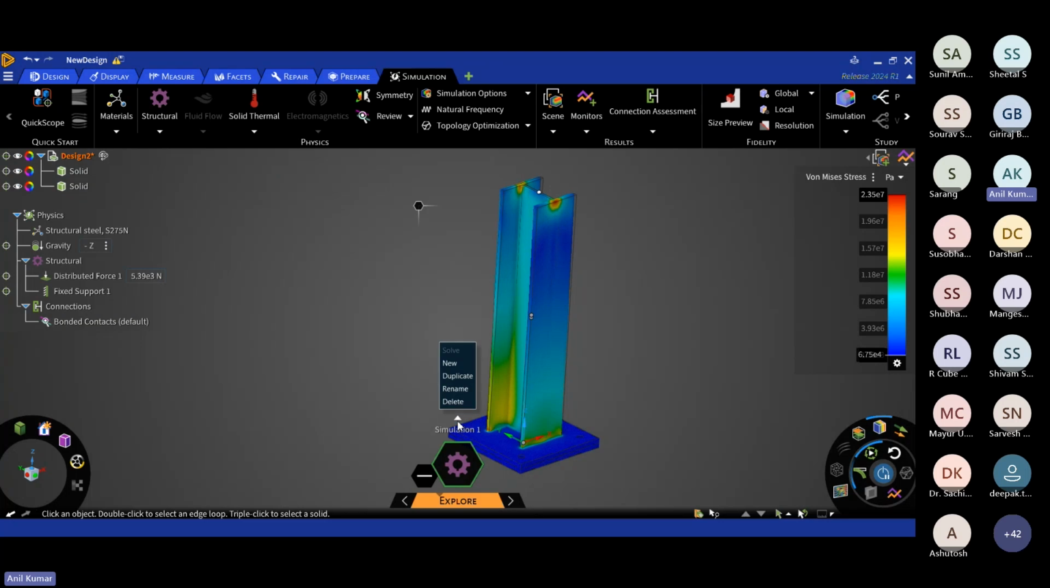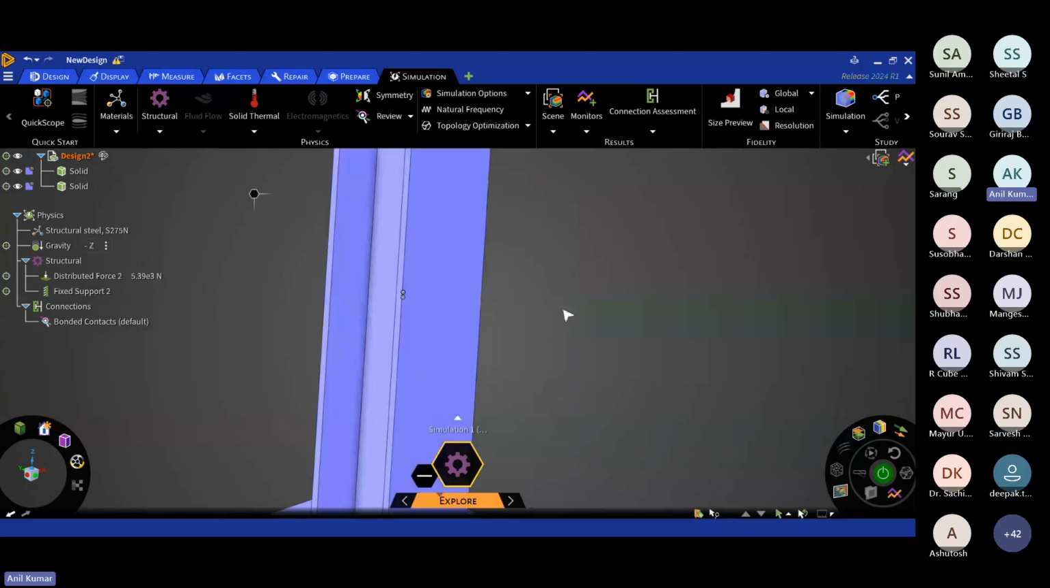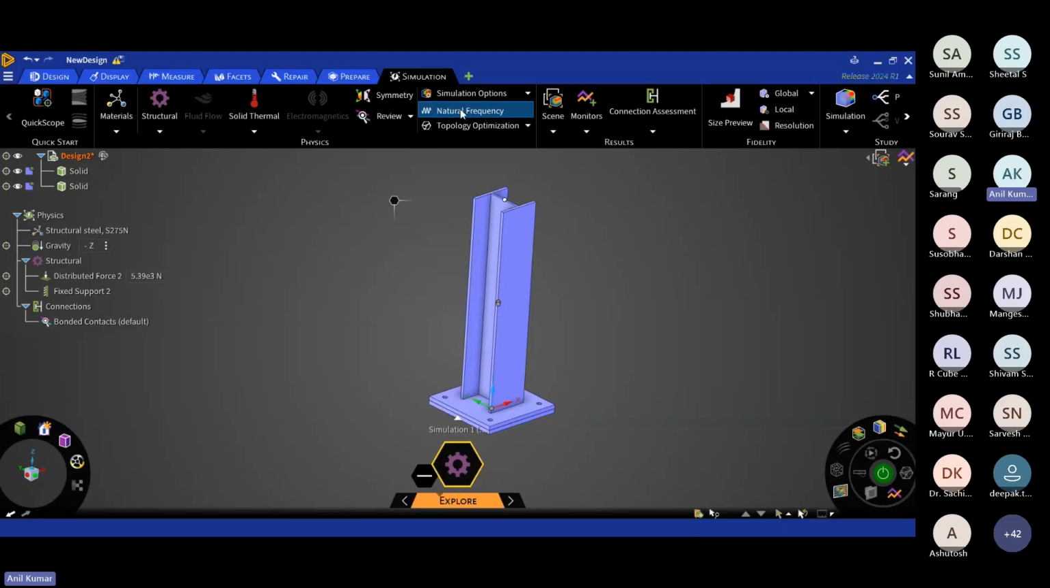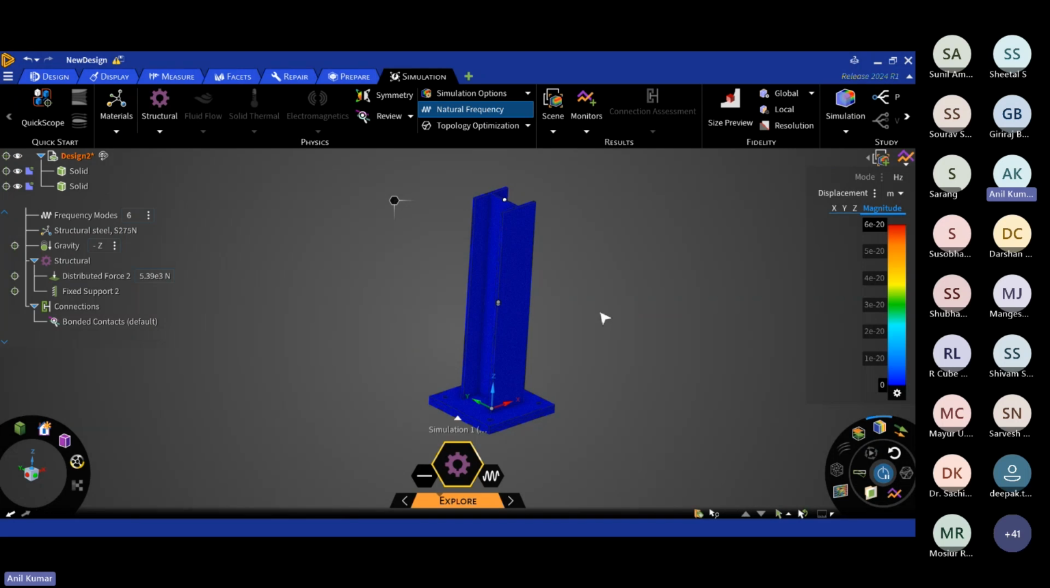So I simply need to duplicate it, and there we can define the physics. For example, in this particular one, I want to check the natural frequencies. I will simply click on that natural frequency, and here we can define the mode. The limitation is that the maximum number of modes we can extract is 12. By default, it will consider 3, but we can go maximum up to 12 only. So this is the limitation. For example, if I select 6 modes, I simply need to check it.